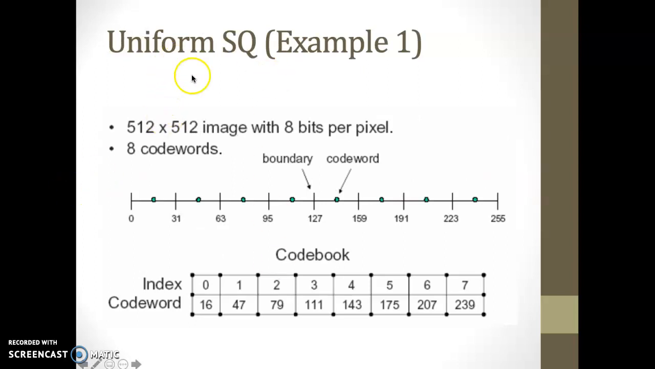So let's look at uniform scalar quantization. Let's say you have a 512 by 512 image with 8 bits per pixel, so you will use 8 code words. Originally it is 8 bits, so the range should be from 0 to 255. You will divide it into 8 levels, 8 code words. This green will be the code word.